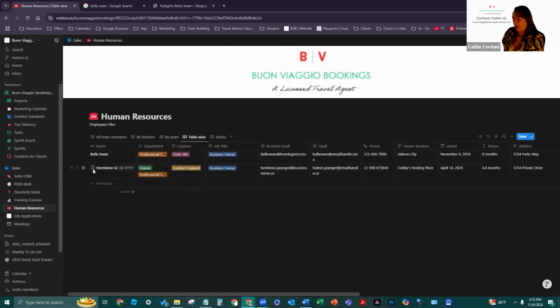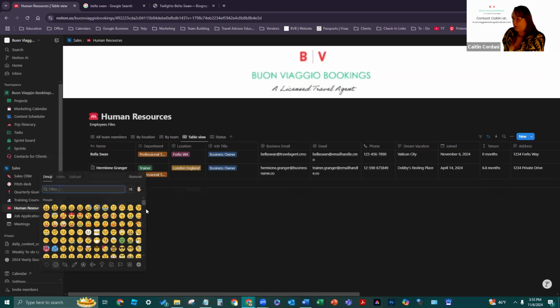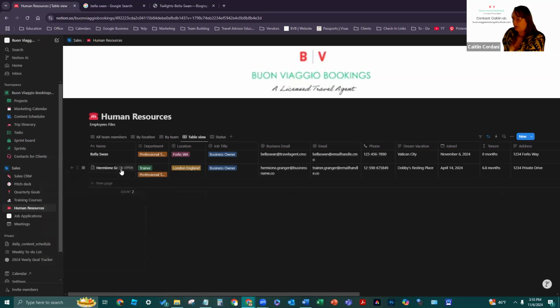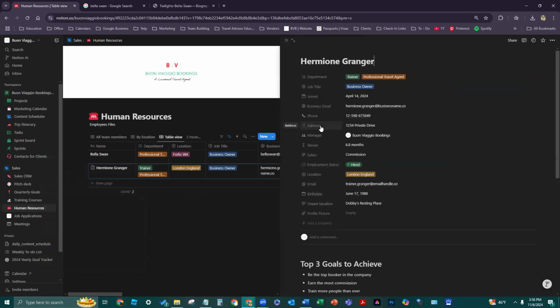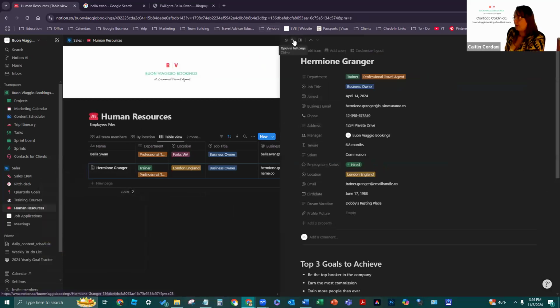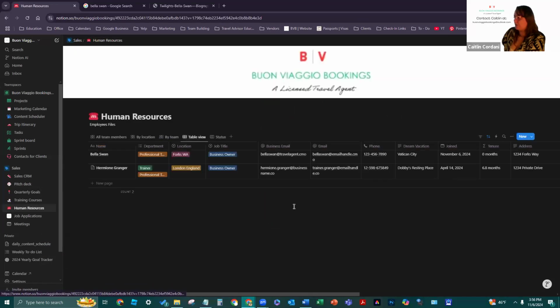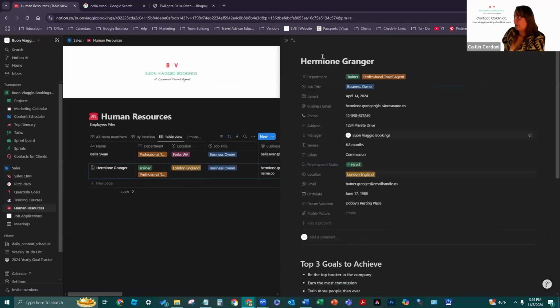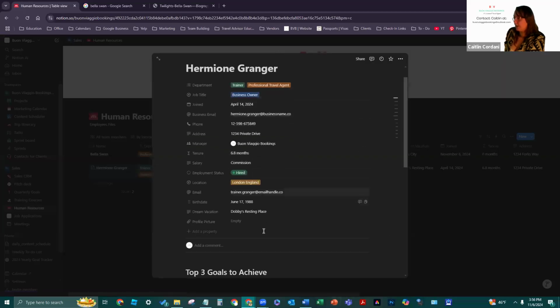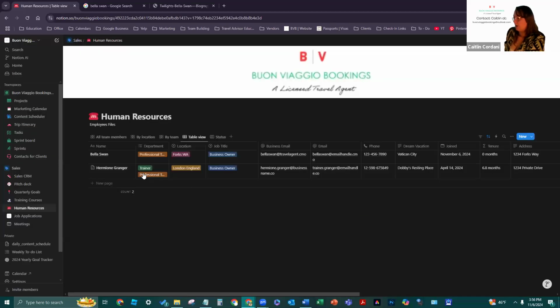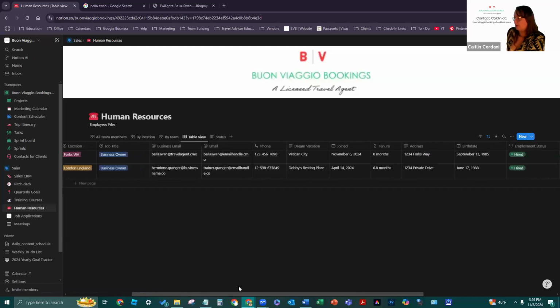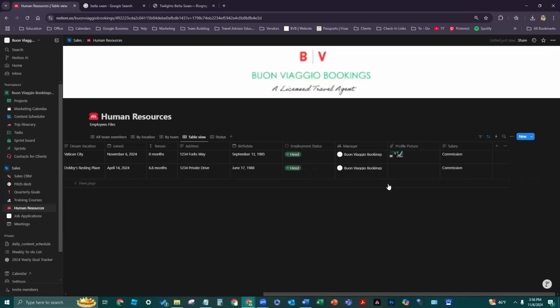So we've got an emoji here. You can remove it, open it. This is a side view. To pop this open in full view, or go back to the human resources, open, and then go to a center peek, like how we were just doing, or just use it right here on the table itself.